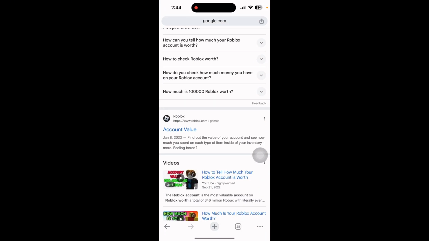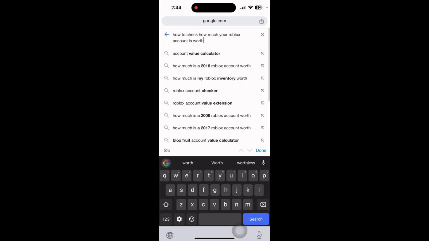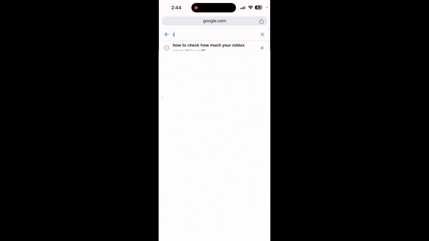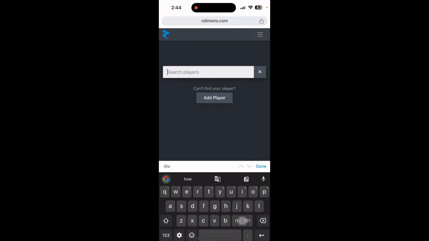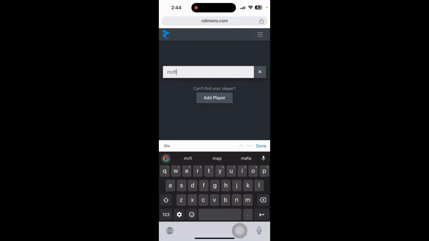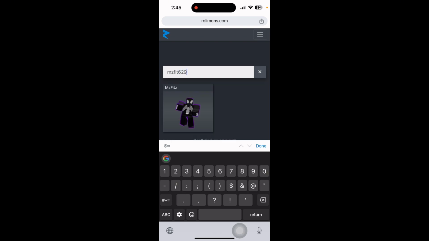First, go to your Chrome or search how to check account value on Roblox. Click on that, and now you can see your account value. Or search Rolimons players. Click on the website and enter your username here. Enter your username here, and now you can see your Roblox value, how much your Roblox account is worth.